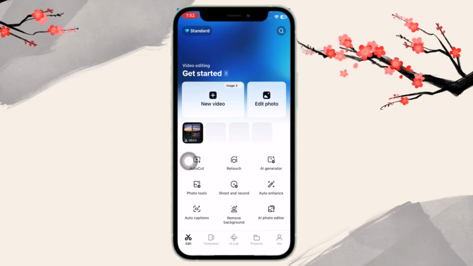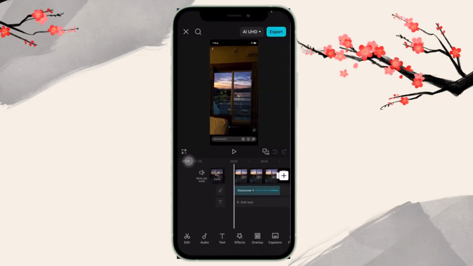First, open CapCut and then tap New Project. After that, import your video into the timeline. Now tap the video clip to select it and then scroll along the bottom menu and tap Text.